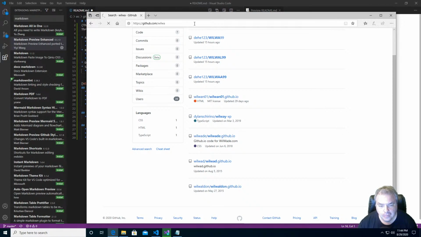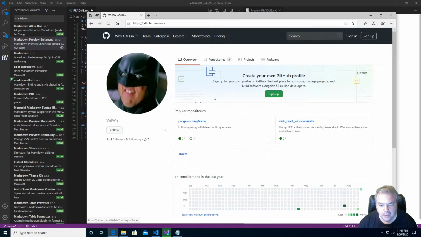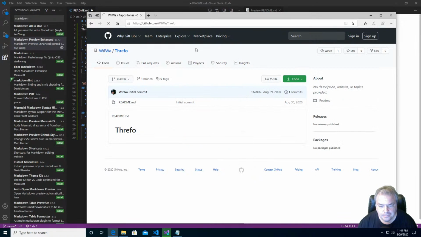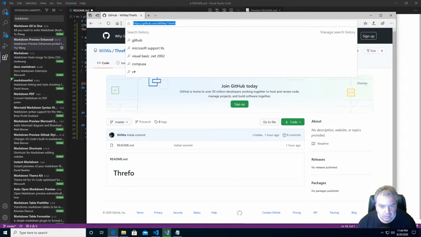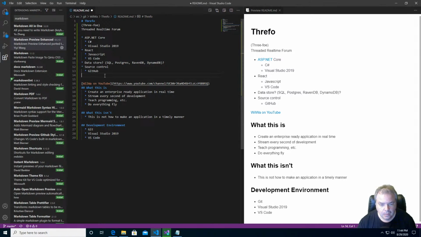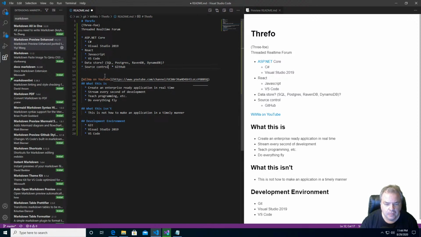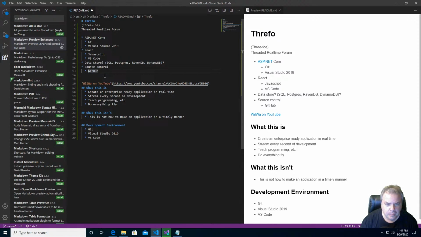GitHub WilWa. There we go. And then we want my repositories 3fo, as we decided to pronounce it. So we want 3fo. And actually, I'm going to just make that a link, which we just remembered how to do a little while ago. I just did that backwards, didn't I? I knew it. No problem. Okay. So there's a link to the GitHub.